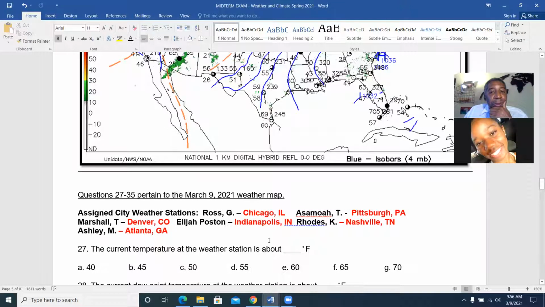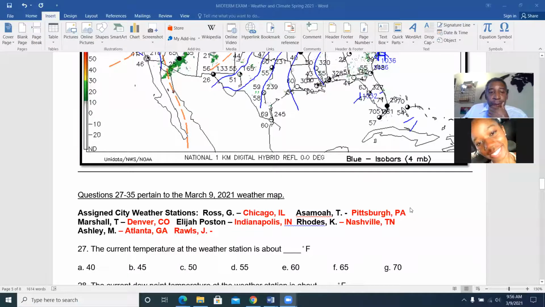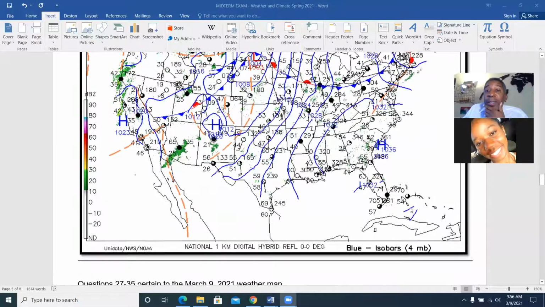I guess I just need to stop my share just a second. Go here, go to the other section. And let's see, that is Jacob Rawls. Bring the share back. Okay, so Jacob Rawls.